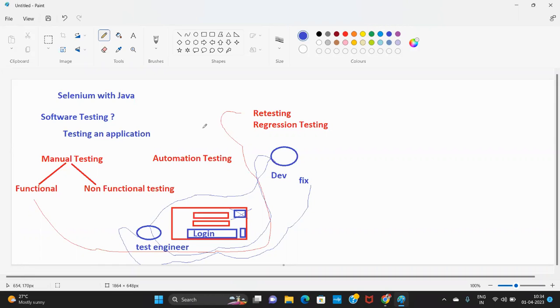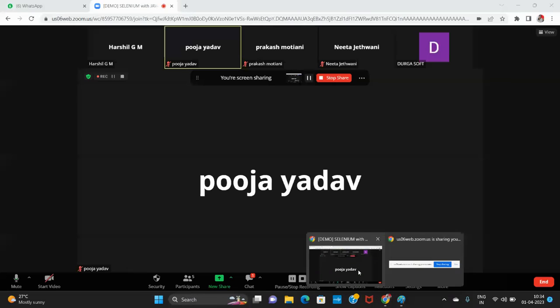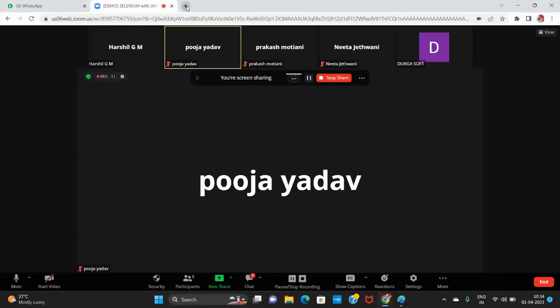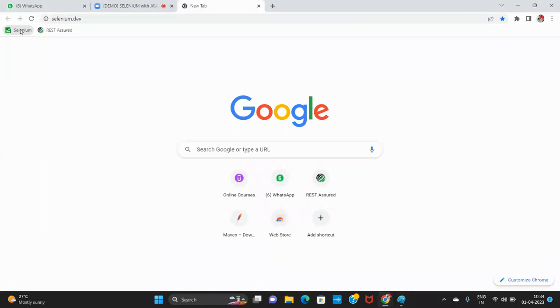If you look at the official website of Selenium, it supports multiple languages. In those multiple languages we are choosing one. See, this is the official website of Selenium.